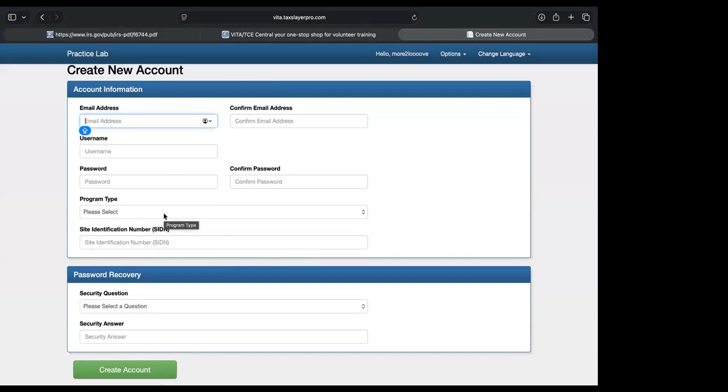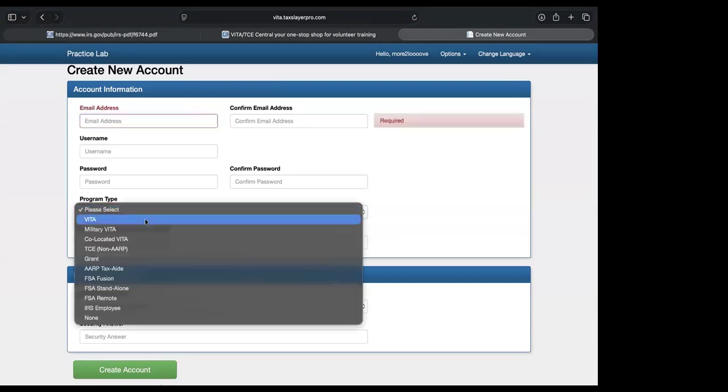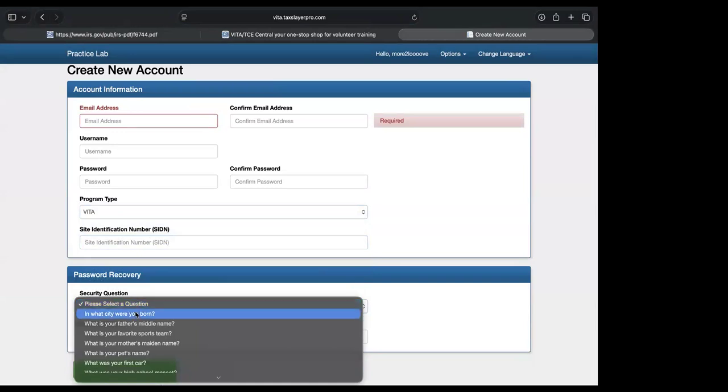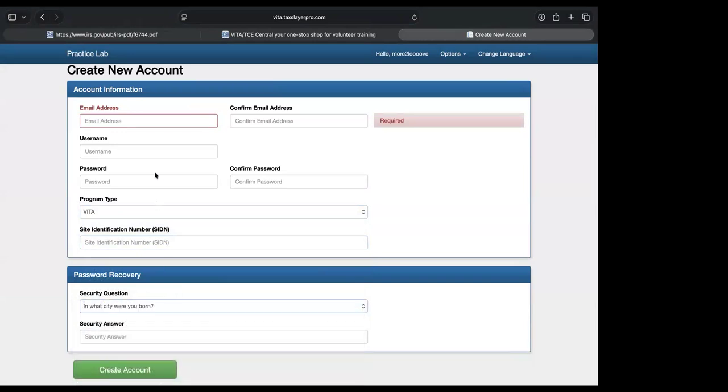So on the program type, what are you putting? Vita. So the SIDN number shouldn't be required. You should have to enter an email address. Yeah, it doesn't require it. I was able to create it without it. Okay, let me retry. Thank you.